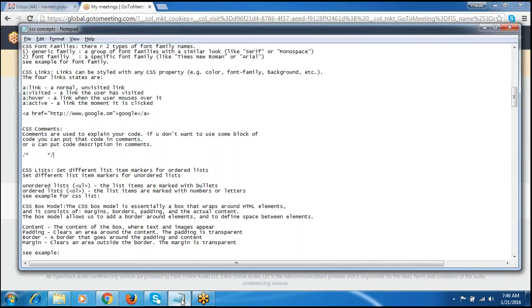So here single line comments and multiple line comments are available. For multiple line comments use this symbol: slash star and star slash, the starting comment symbol and the ending comment symbol.